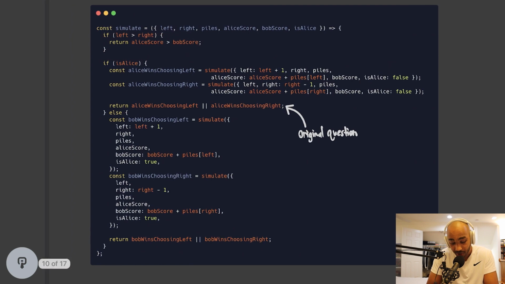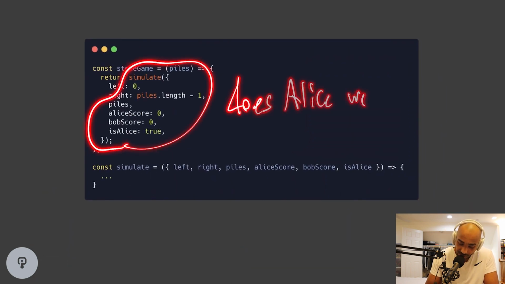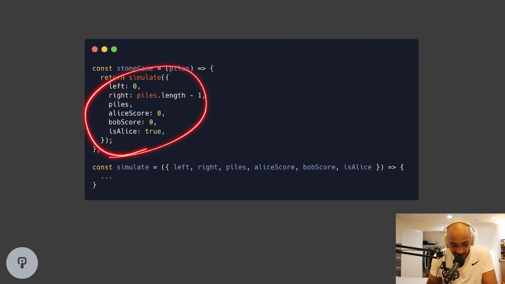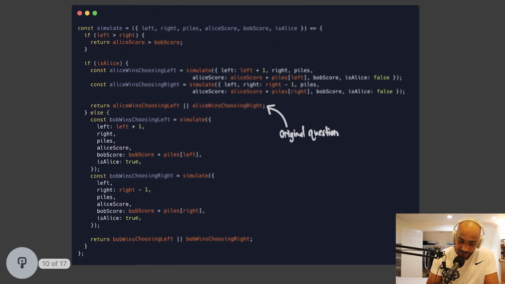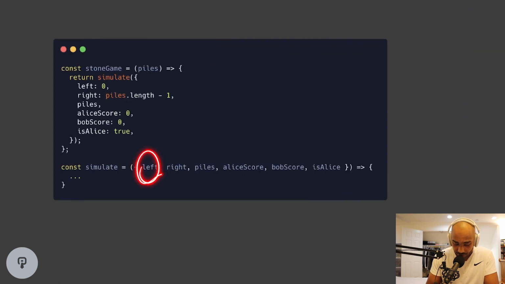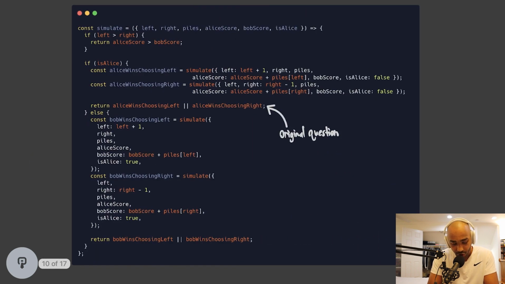If Alice wins. What was the original question? The original question is, does Alice win? That is the original question that we're solving here with this state we're passing in. And so we're just working the problem definition into a brute force here, right? And we saw the parameters are the left, the right. We pass on the piles of stones. We pass on their scores. And is it Alice? And so here's where the recursion goes first.